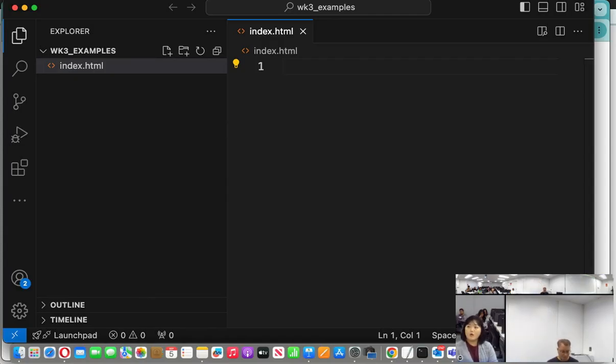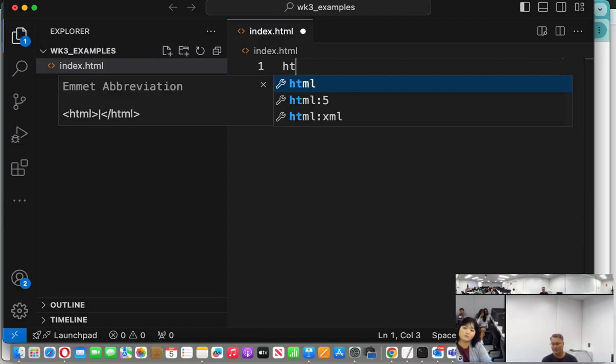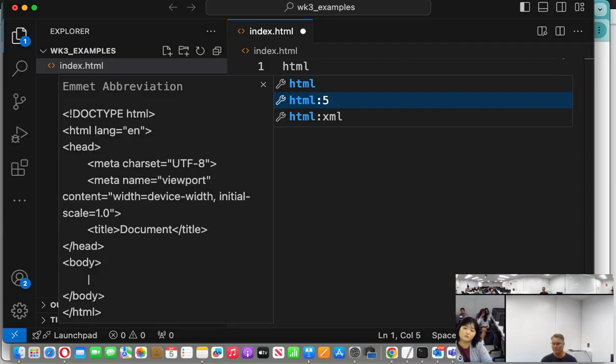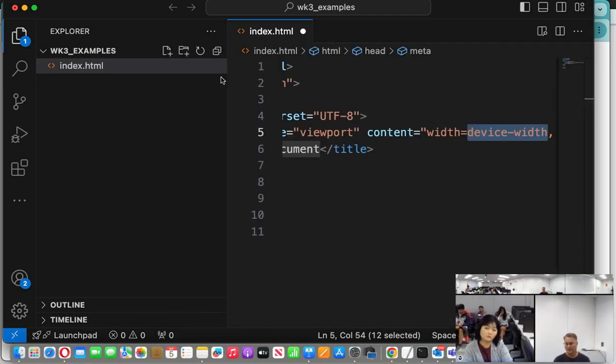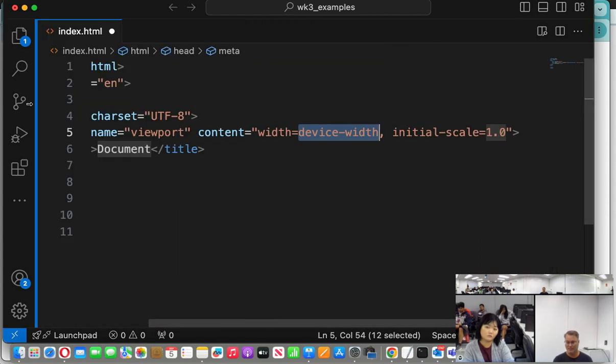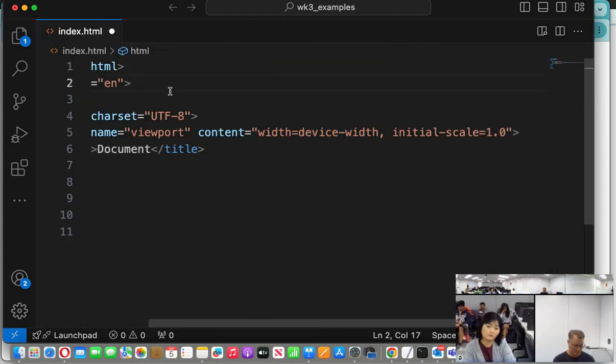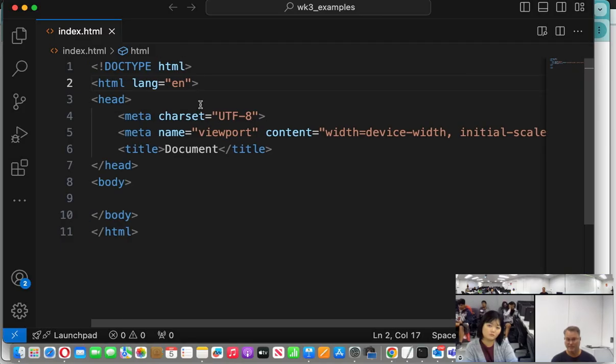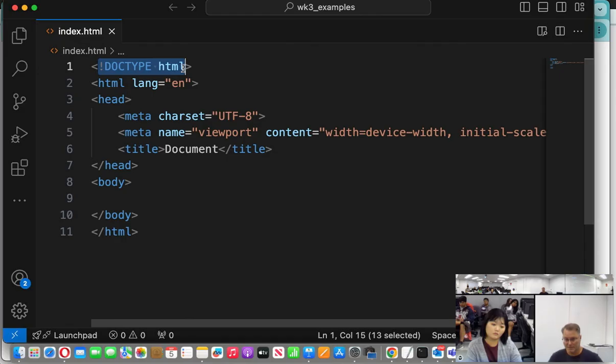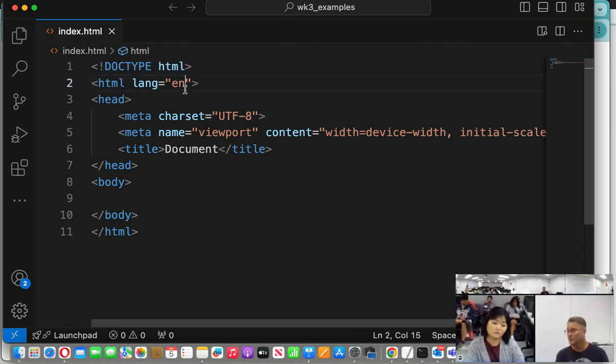All right, so we have a default page. We're going to type in HTML. We're going to use the :5, which basically stands for, hey, we're going to make this a HTML5 compliant page. Okay, I'm just going to do that and press Control S to save. A few things about this. We have the document type. We're saying it's HTML. We've specified the default language.